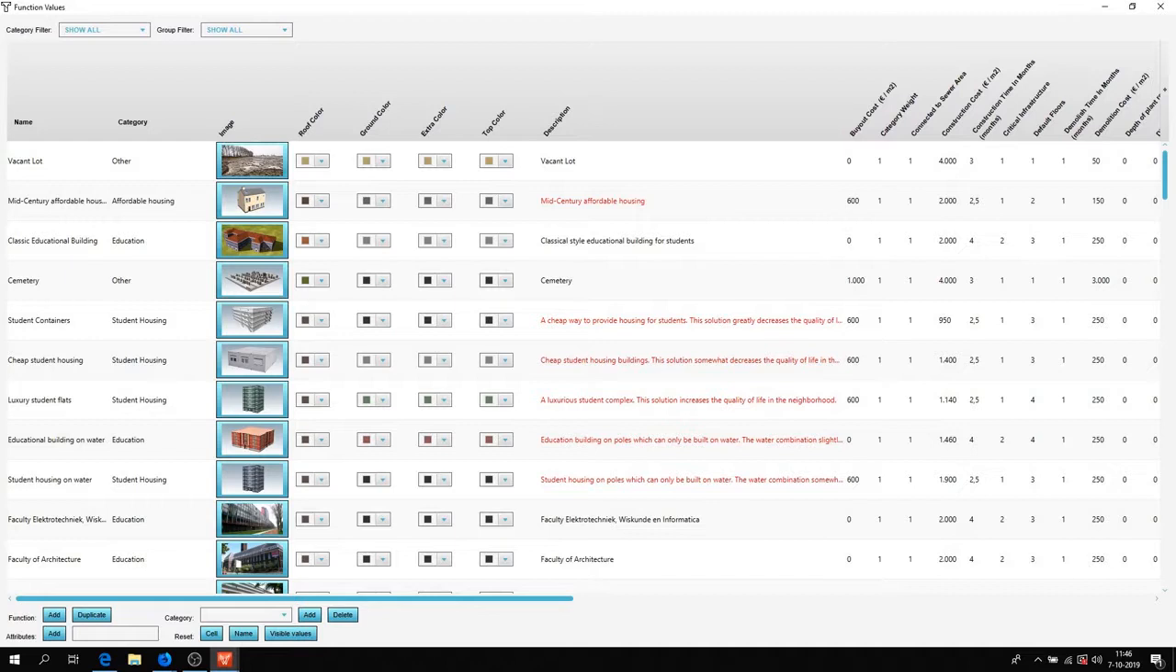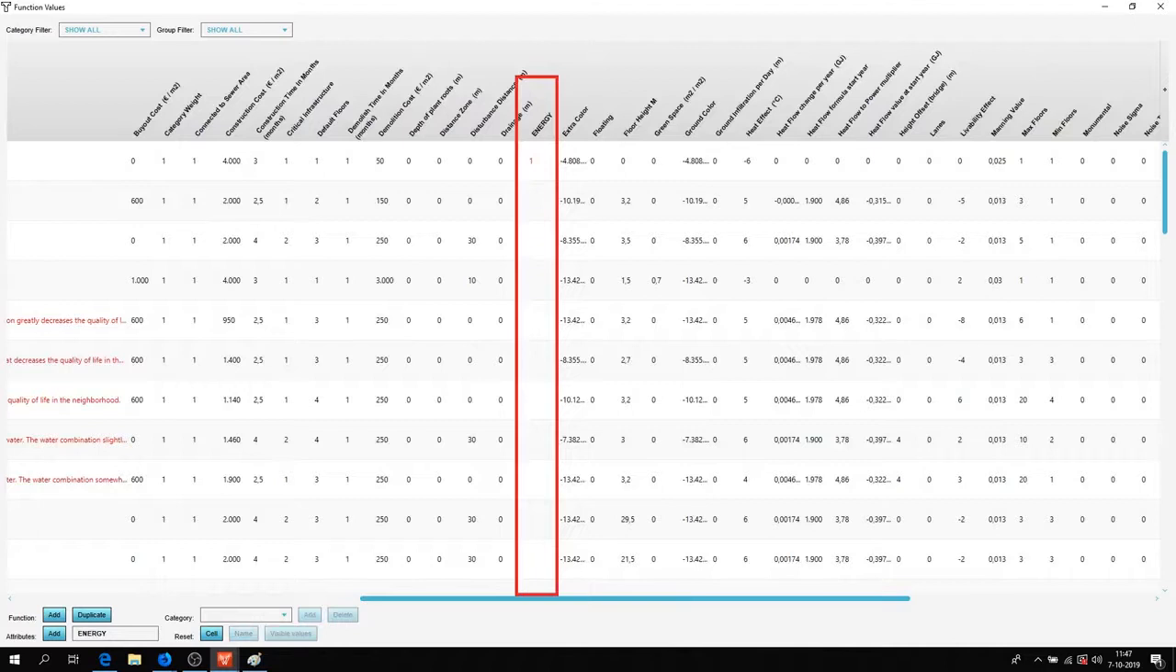If you see on the bottom left, in this panel, you have attributes, add, and then a field where you can enter a new name. So if I enter, for example, energy, and I say add, a new attribute will be added to the attribute table, to these function values. So in this print screen, I have created a new function value called energy. And you see that all the numbers per category are still blank.